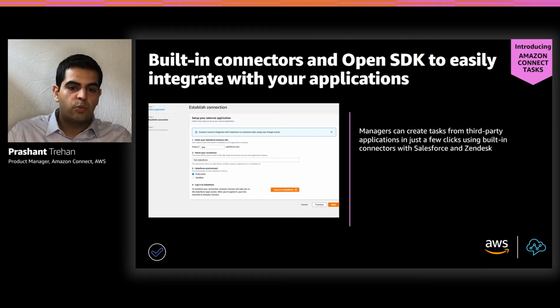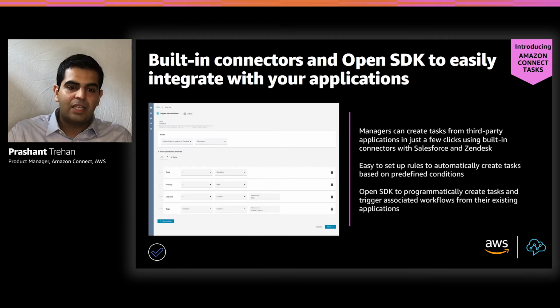For applications without built-in connectors, the Task API is available through the AWS SDK to programmatically create tasks and trigger flows from any external application and then route them to agents. For example, a task from your homegrown case management tool or claims processing application.